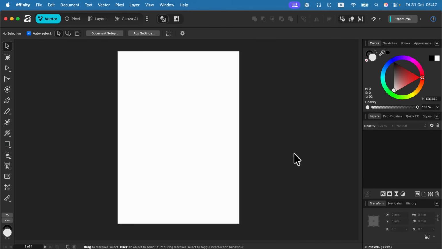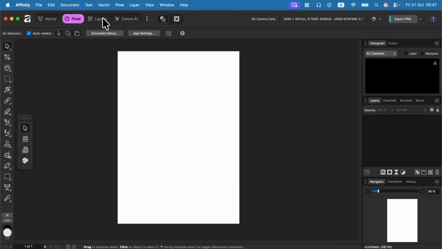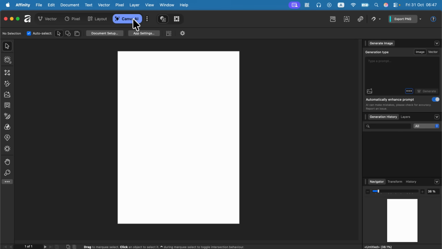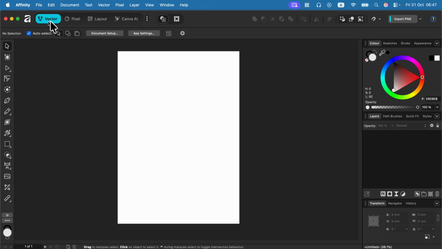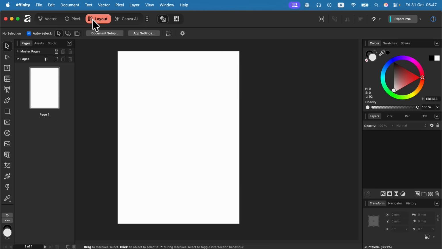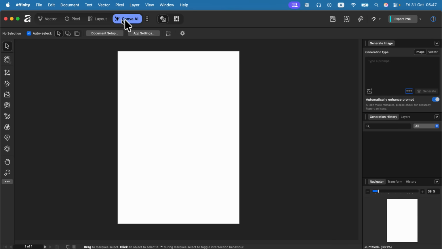So here we are. How's the interface holding up? Now at the top, instead of regular personas, we got vector, pixel, layout, and Canva AI. Exactly as I predicted last year. So we got Affinity Designer, you could say, Affinity Photo, Affinity Publisher, and linking to AI features of Canva directly.